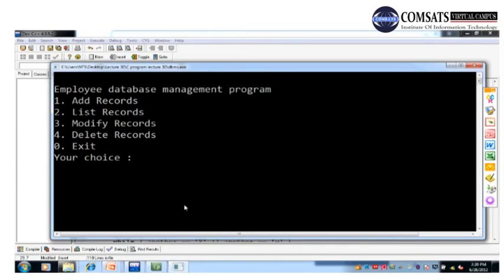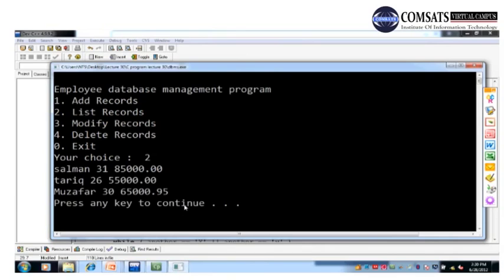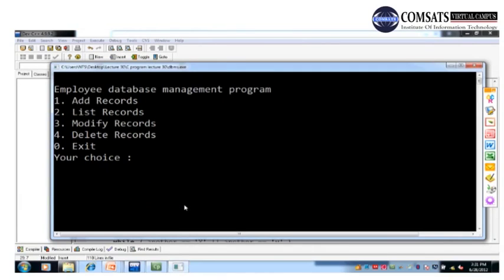So let's go to the modification of the record. Let's list the record first. So we have Salman, Tariq and Muzaffar. These are the names in the database. So let's modify the record. Enter name of the employee to modify. Okay, we want to modify Salman.